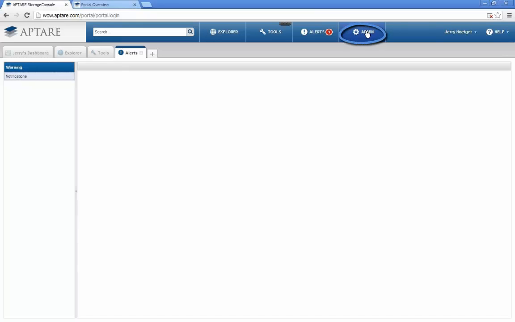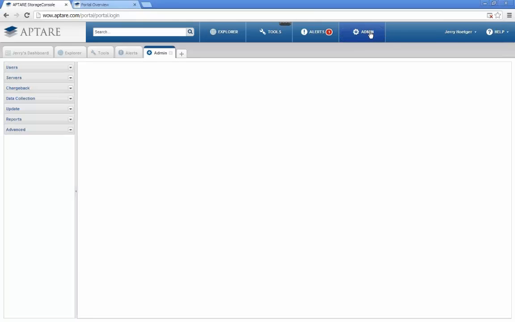Next to the alerts icon in the toolbar is the admin icon, and clicking this will launch the legacy admin functionality that we've had in the product. I'm not going to go into this in much detail. It's pretty complicated. If you want more information on administrating StorageConsole, go to the sysadmin guide. There's a lot of good information in that guide on how to administer the product.